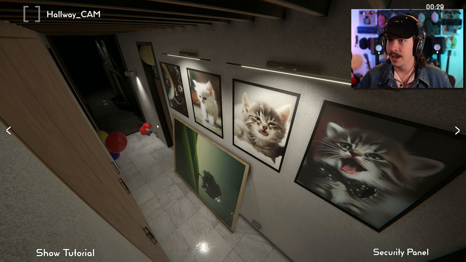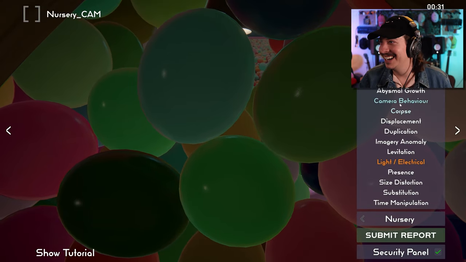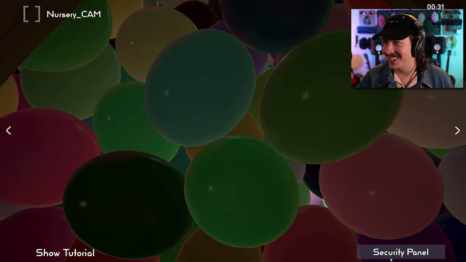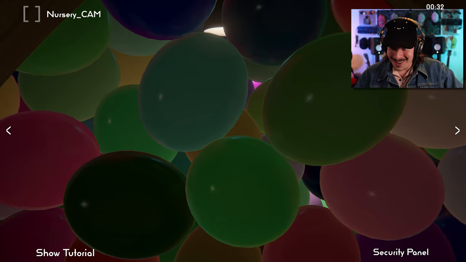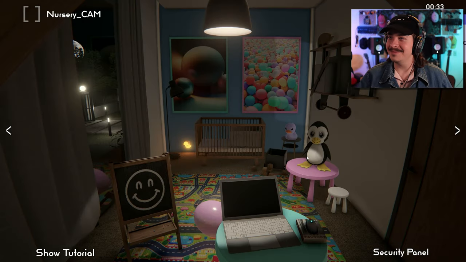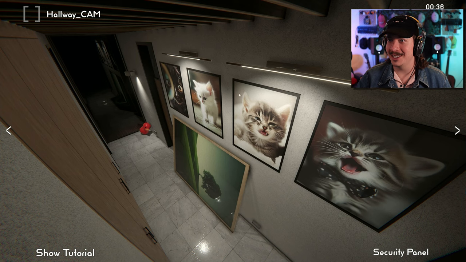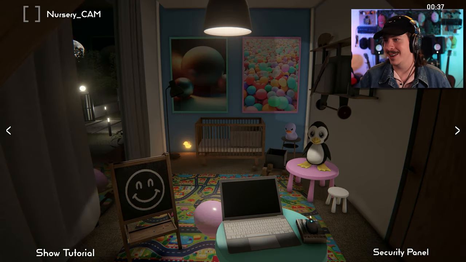Oh! Balloons! Oh, that's coming from the nursery! Duplication in the nursery! Too many balloons! Get those out of here! That's cool. I love how you can see some of the... I love that the entire world is interconnected. The entire house. So you could see it from here through this going into the hallway, and it was coming through here because this door goes to the nursery here.